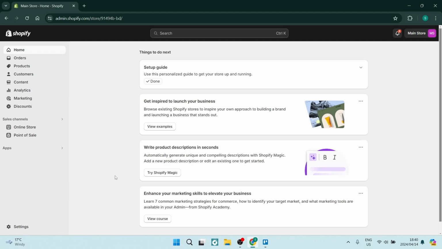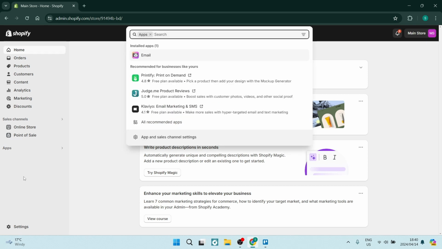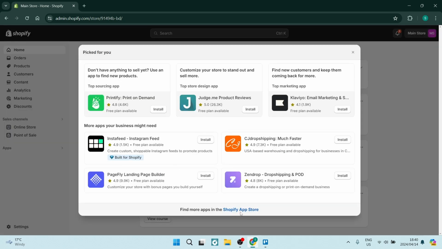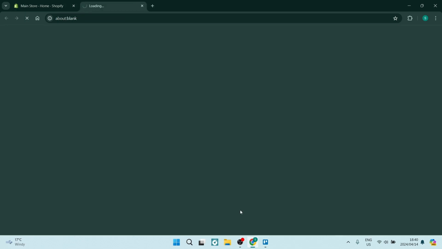I'm going to show you how to duplicate your Shopify store. So let's jump in. On the left hand side, you'll see the apps tab. You're going to tap on this, and then we are going to go all the way down to all recommended apps. And at the bottom, you'll find the Shopify app store link.